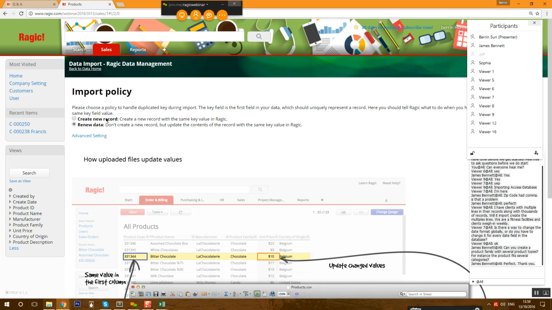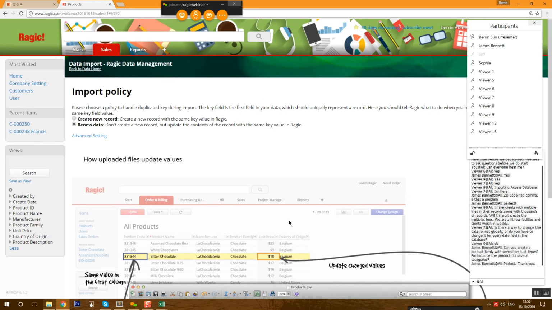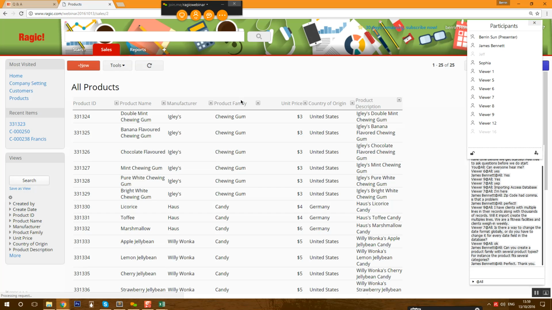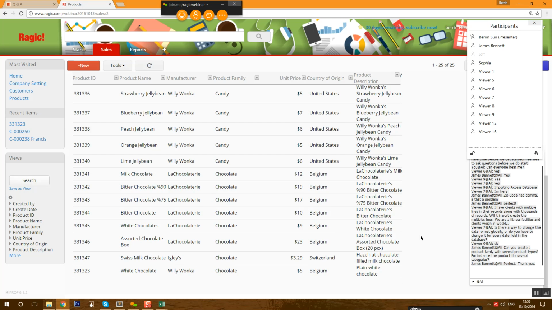But if I were to, for example, change a price in my spreadsheet and update the values inside my Ragic database with the values inside the spreadsheet, then it would check to see if the product code existed and then update the changed values. I hope that's clear. I'm going to click next in this step and import. And it's just been imported. So as you can see, I have everything set.